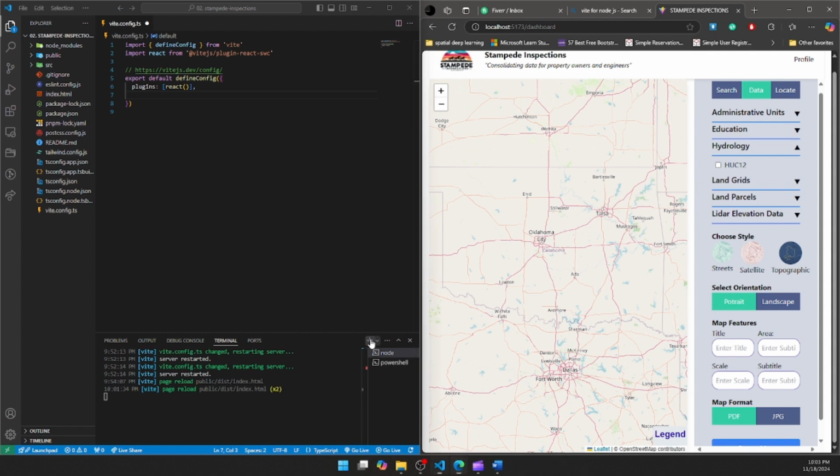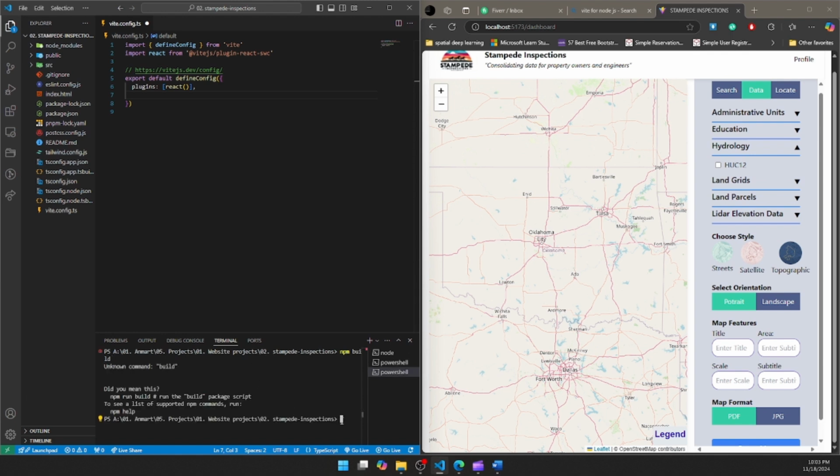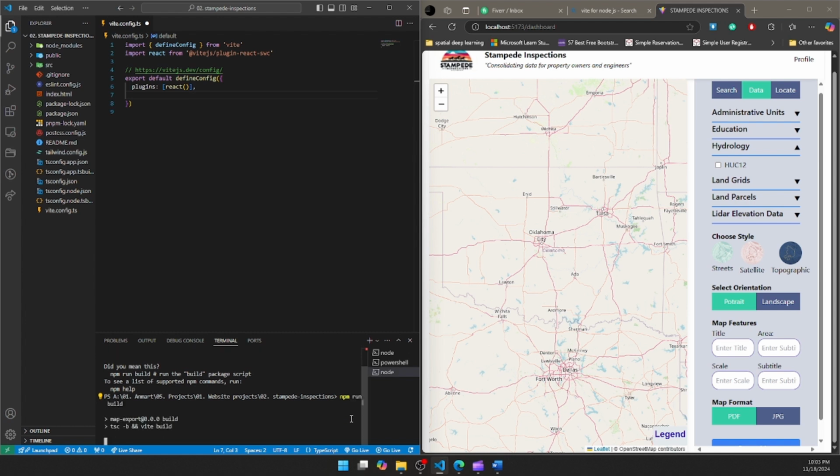So you need to add a new PowerShell, and here is where you need to run npm run build. In this case, you're going to build this entire application and condense it into a production file that can be hosted, as opposed to hosting all these files, something lightweight that can run fast. So it's npm run build.